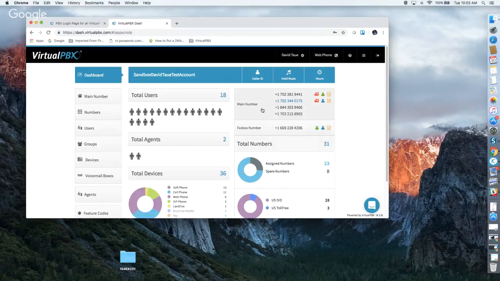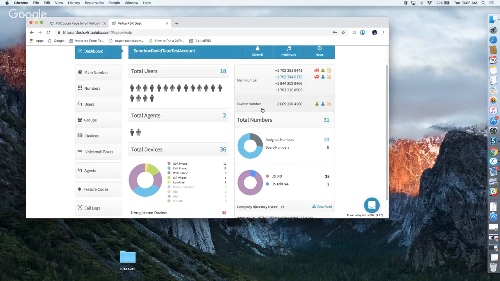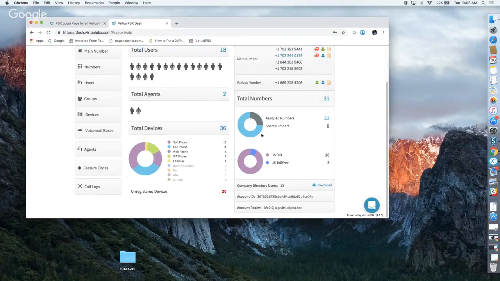Main numbers, these are your main company numbers. These numbers all act the same way. They have the same greeting. They all route the same way. Your fax box number, this is where you receive your faxes. And then total numbers on the account.